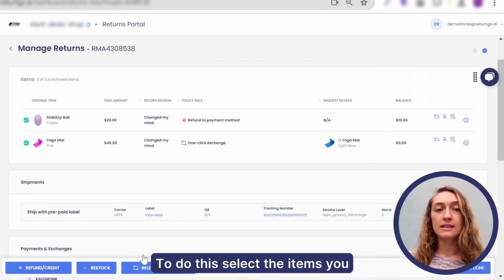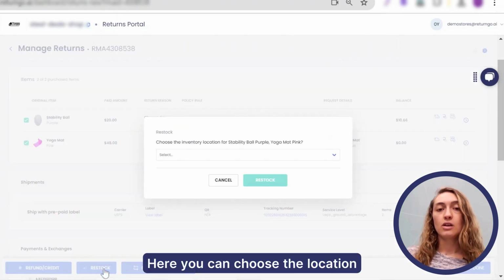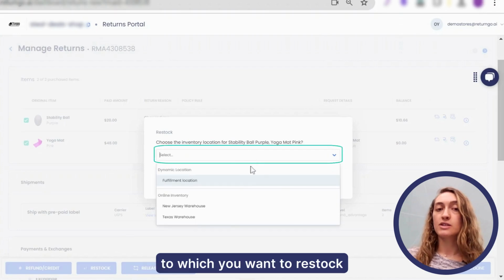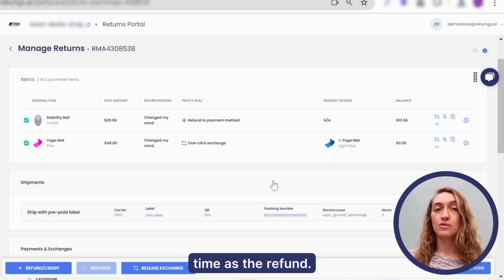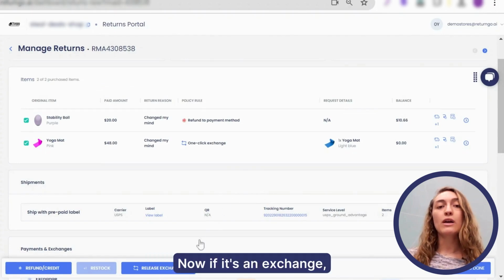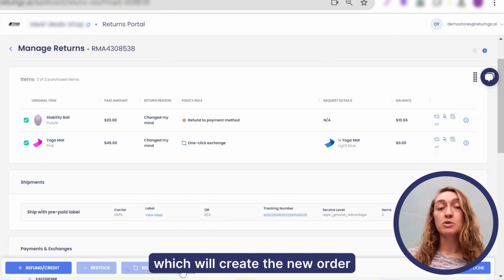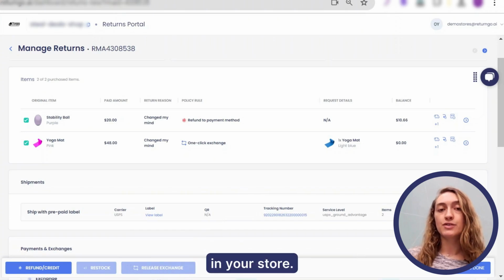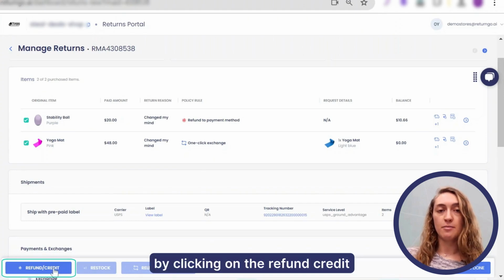To do this, select the items you want to restock and click the Restock button at the bottom. Here you can choose the location to which you want to restock the items and click Restock. You can also do this at the same time as the refund. Now, if it's an exchange, you'll have a Release Exchange button at the bottom, which will create the new order in your store.